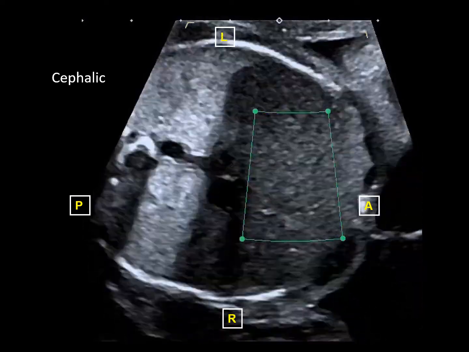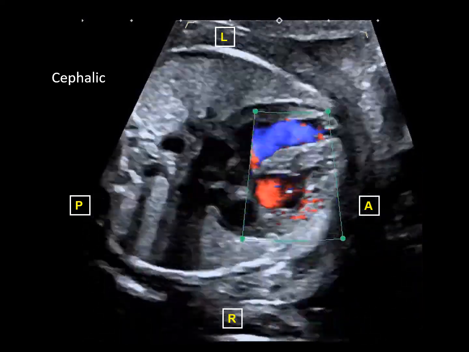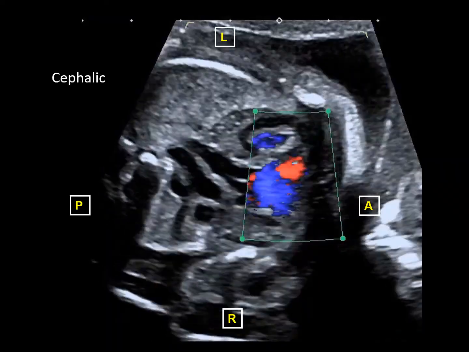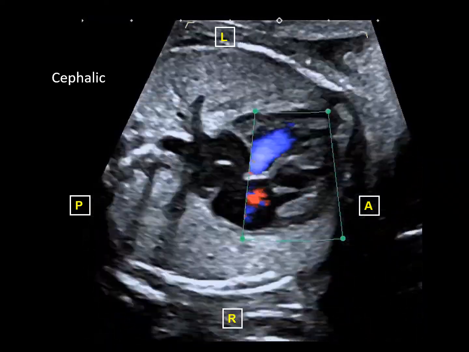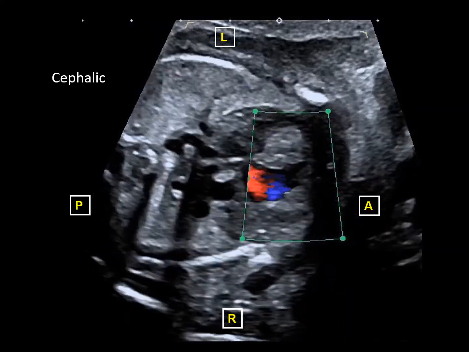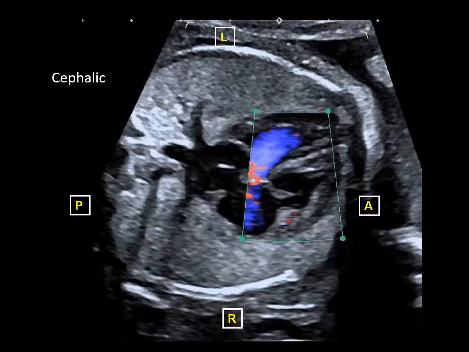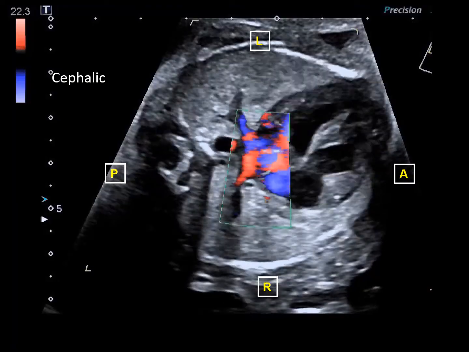Again, a low scale color Doppler to evaluate this. This is an example of using power Doppler. You can use power Doppler for this as well, and it's just as sensitive as fundamental color Doppler. And then back up to the atria.